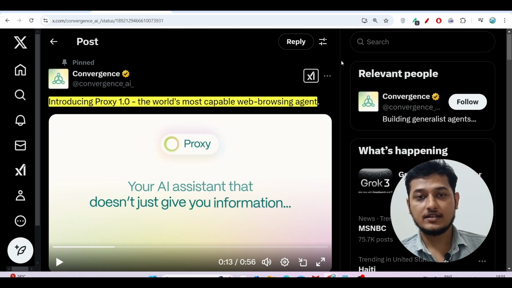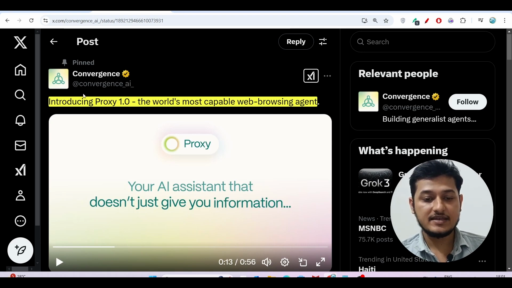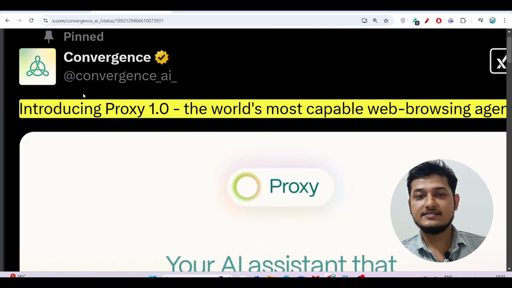I have found another free web browsing agent and its name is Proxy 1.0. It is similar to OpenAI Operator, but the interesting thing is that you don't have to pay any money. It is completely free to use. It is made by Convergence, and here you see what they have written.